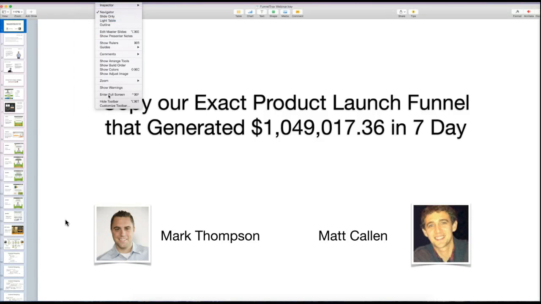Right, view, and we need to enter full screen. Okay, so hopefully you guys can see this now.